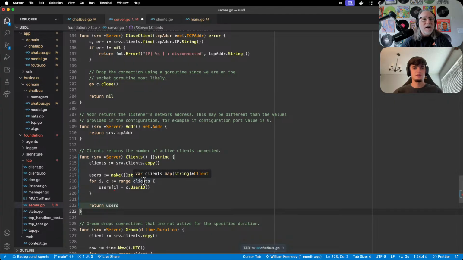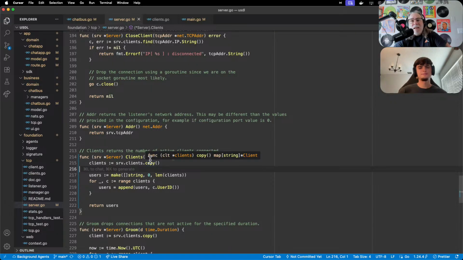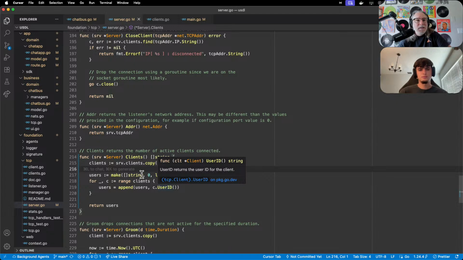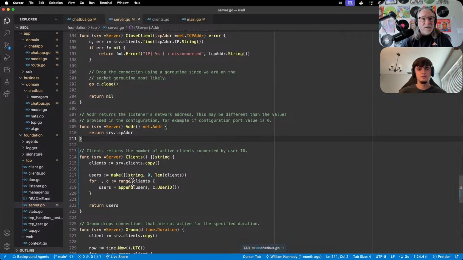Okay. The problem here is that this will need an append. So we'll have to do this. I don't need the key. And this will be an append. So the idea now is that I just get back the user ID, right? For all the clients. Okay. By user ID. Cool. Interesting. I now have this list on the server side.